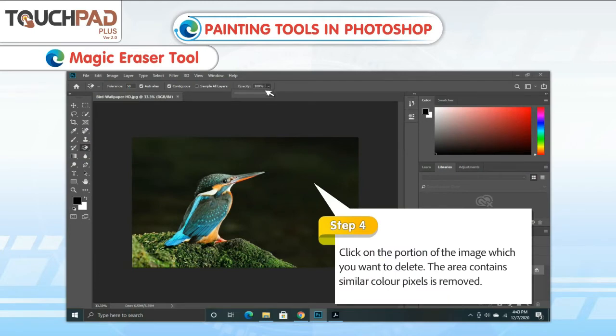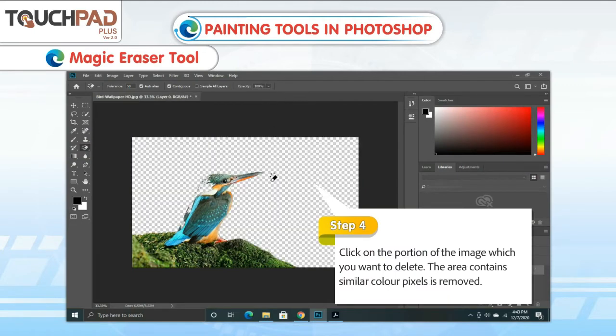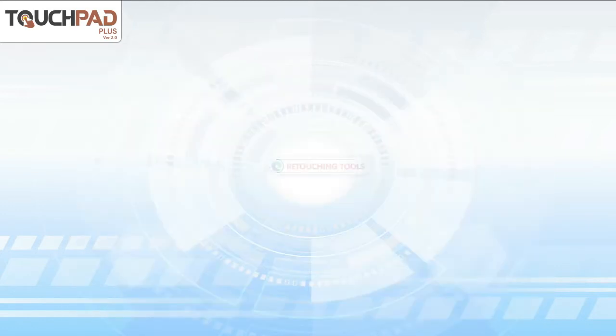Step 4. Click on the portion of the image which you want to delete. The area that contains similar color pixels is removed.